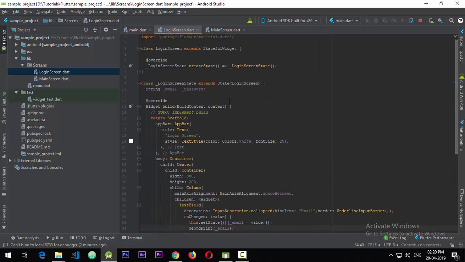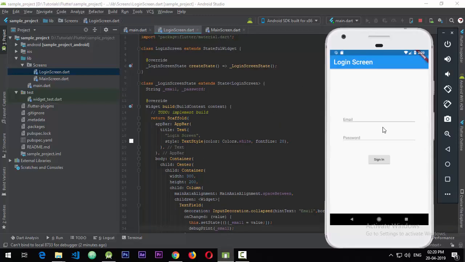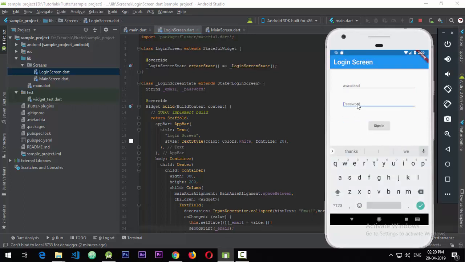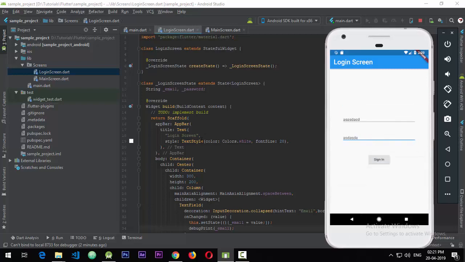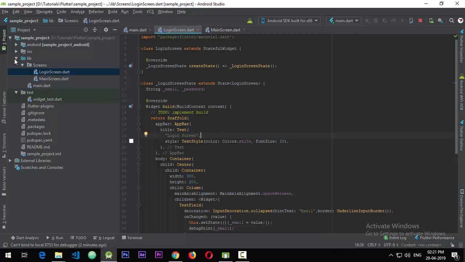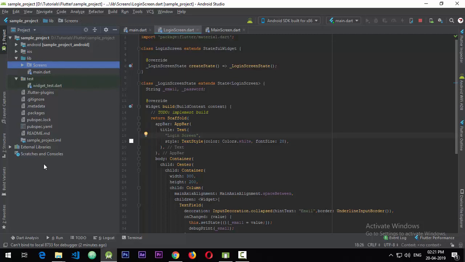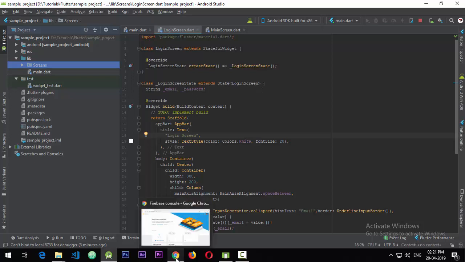So right now none of the buttons do anything. If I type anything here and type anything here and sign in, nothing happens. You can see it's just a blank project, and I have already integrated the Firebase into this project. I'll just show you what files you need to place where. That's basically simple, so I don't want to go into an in-depth tutorial about just integrating the Firebase. I'll just show you what files you need to place in the project.